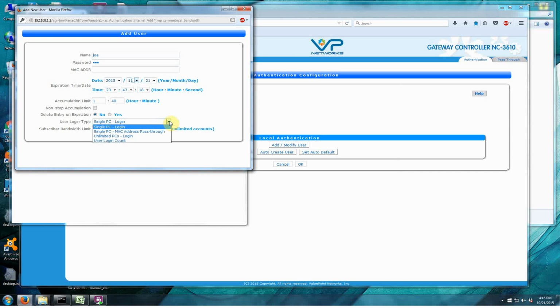Another option you can use is a user count. This will basically determine how many simultaneous devices can use this account. This is popular for things like accounts that are based on room numbers. Like you could have room 114.